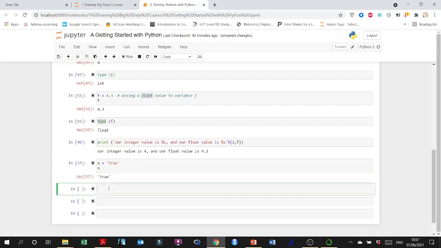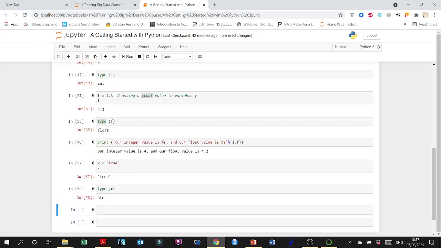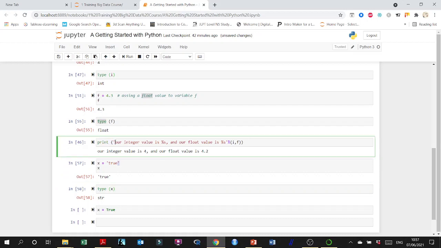Let's return X. X is true, yeah. And what type is X? Let me show you. What type is X? It's a string, str. Okay, what if X is equal to true, and as you can see, T is in capital and T is not enclosed in quotes. Usually we enclose strings in quotes. Now you already understood that. So much to learn, right? But I'm repeating again and again.